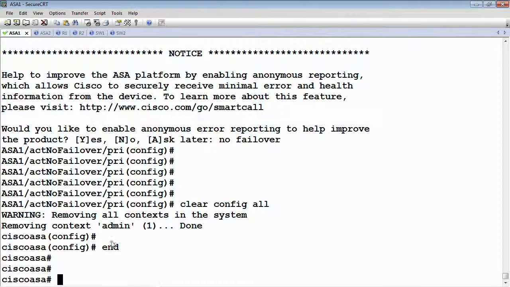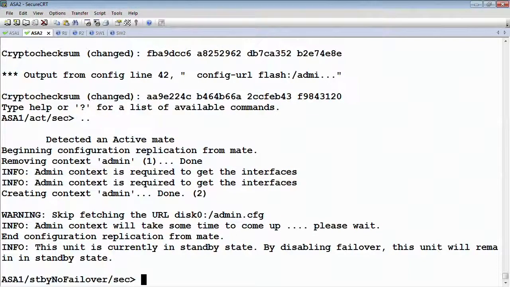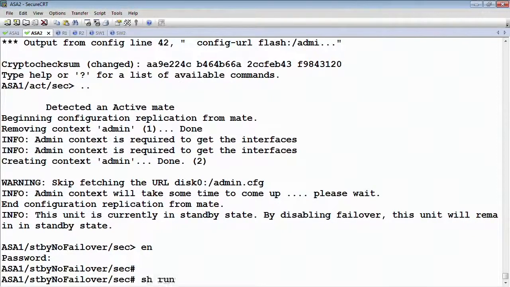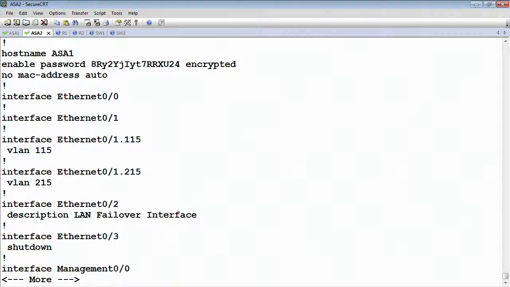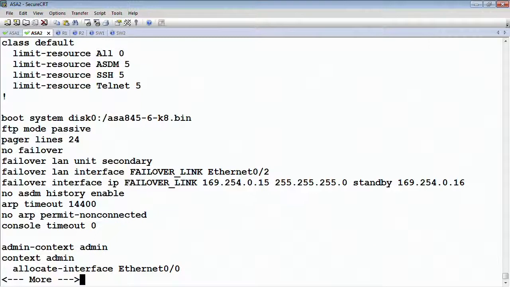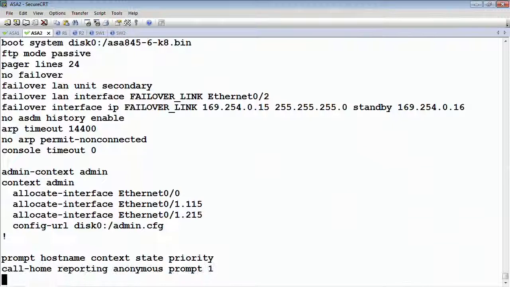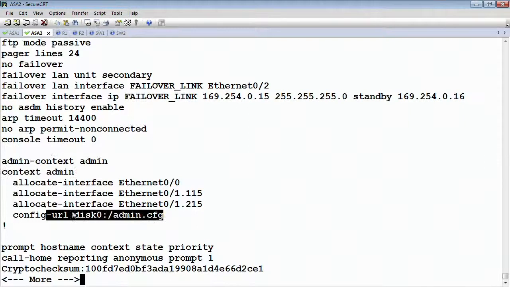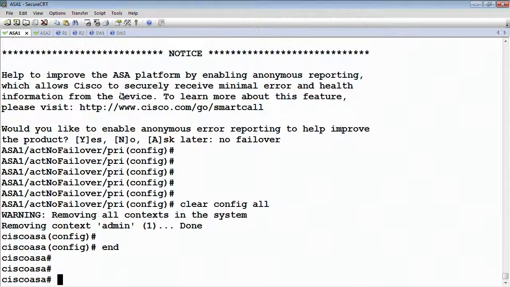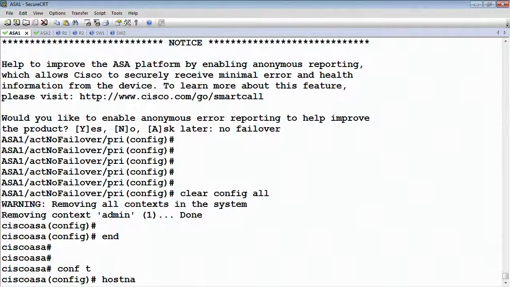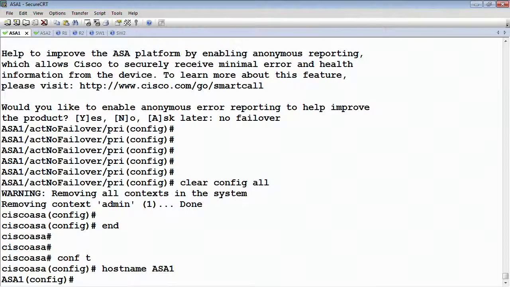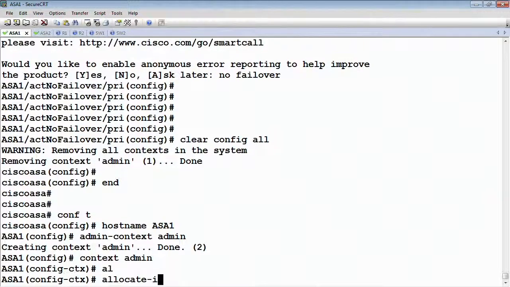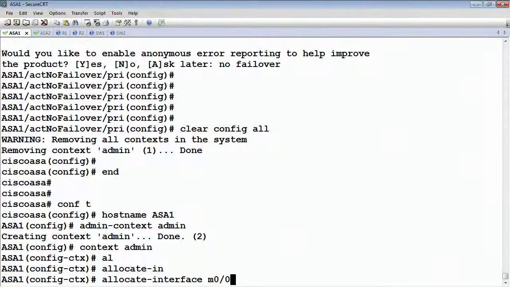Okay, the other ASA, actually what I should have done is show run for the admin context first. Let's look at the show run on the other ASA. Normally we have this. Context admin, and the admin context is admin, with the config URL. So this, again, typically is going to be where the management is done. So let's say here this is the host name now, ASA1, and it has the admin context, allocate interface M0/0.